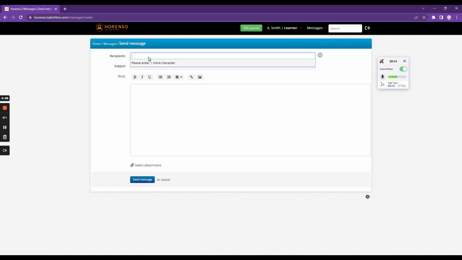Click the recipient's field to choose who receives your message from the drop-down list. You can enter system administrators to request help. You can always request help if you are having difficulty with any HORENSO e-learning platform course.